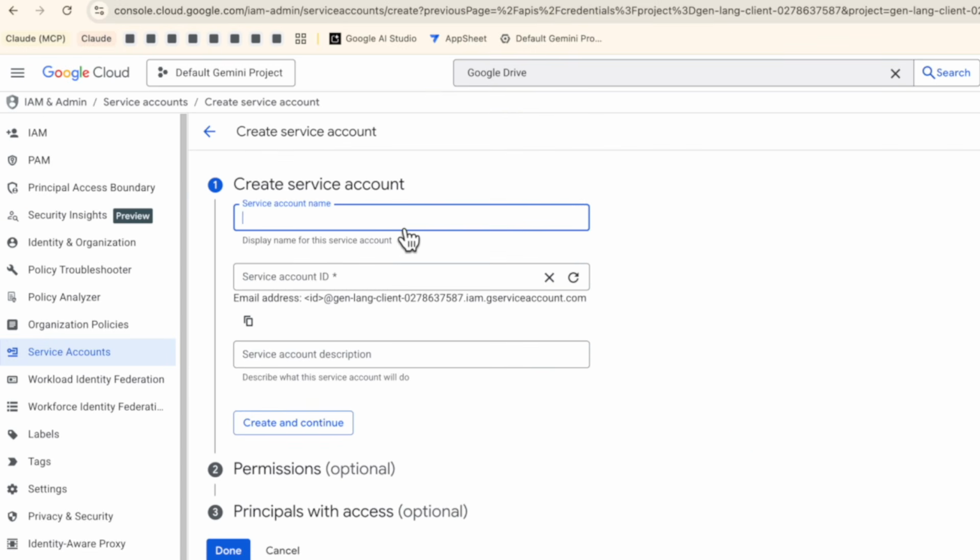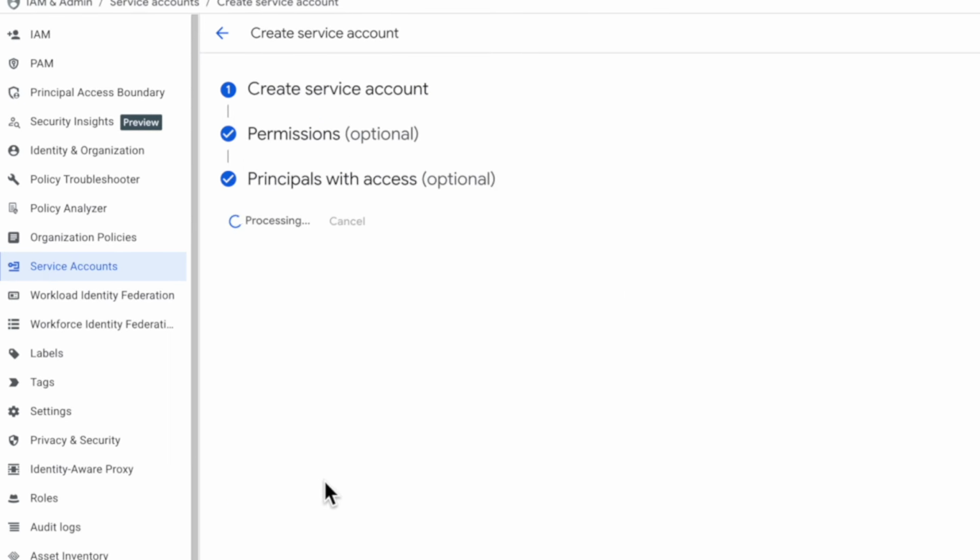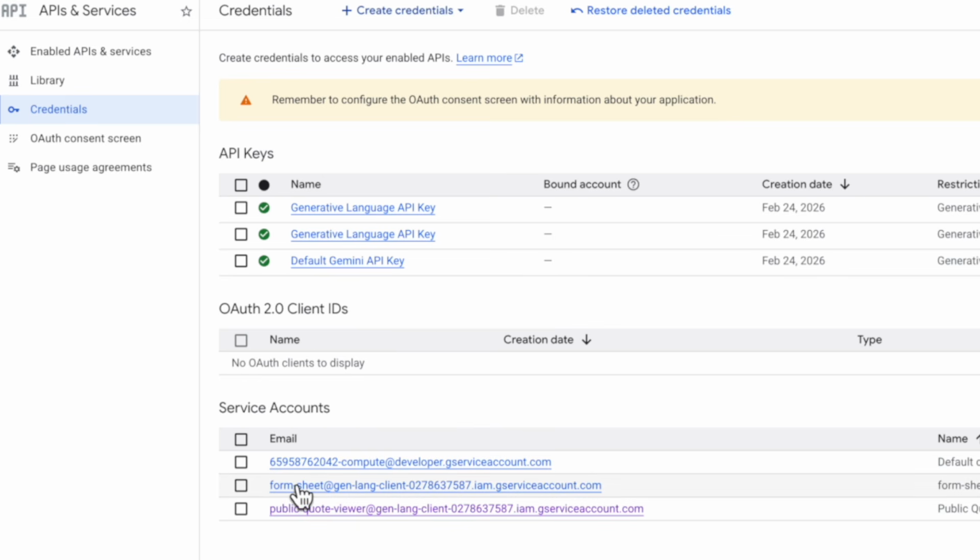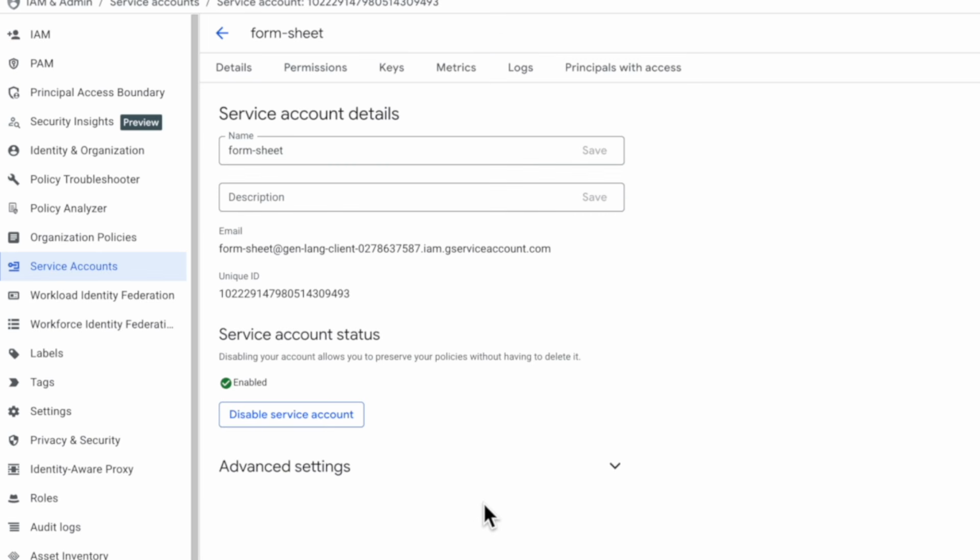And I just want to enter a name here. So whatever works for you. I'm just going to call this form sheet. And then you can just hit done. And then finally, I need to click on the service account that I just created. So whatever you named it, in my case here, form sheet.